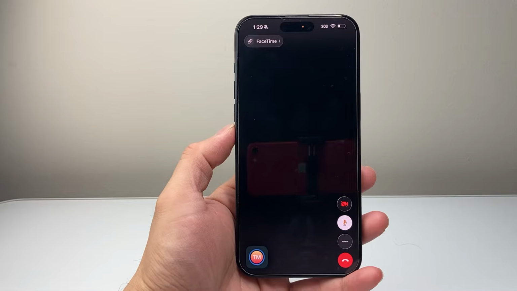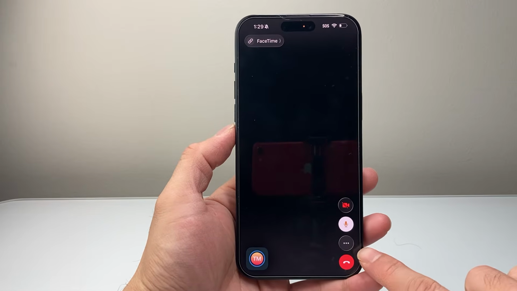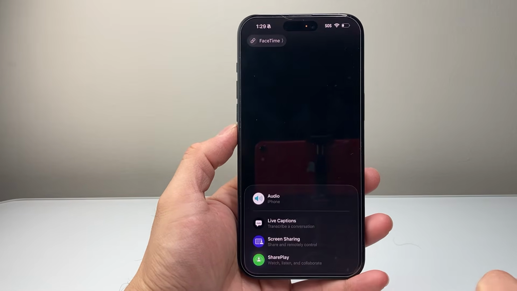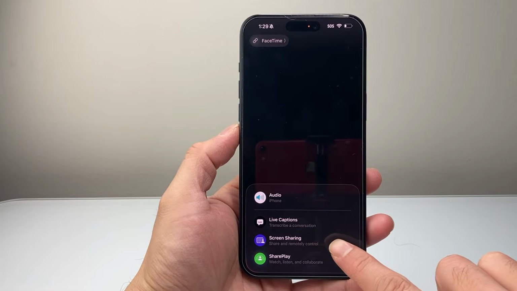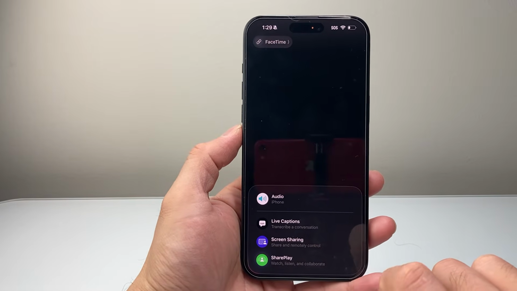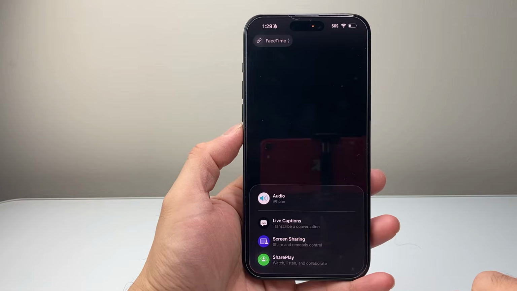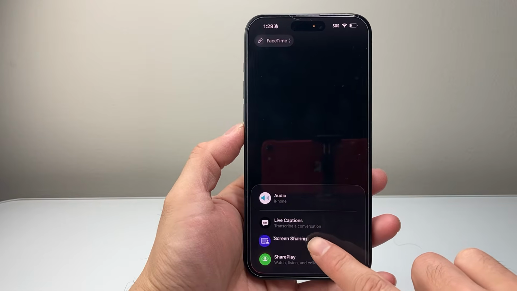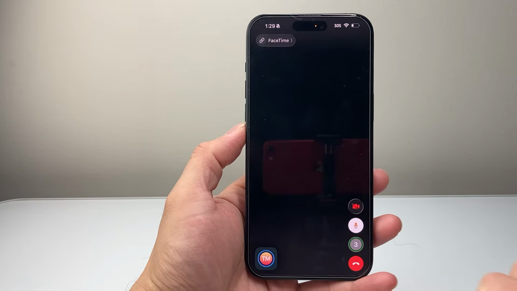Now, once in your FaceTime call, you should see there's three dots down here. So if you tap on those three dots here, there is an option for screen sharing. So we're going to go ahead and tap on screen sharing. And then click on share my screen.